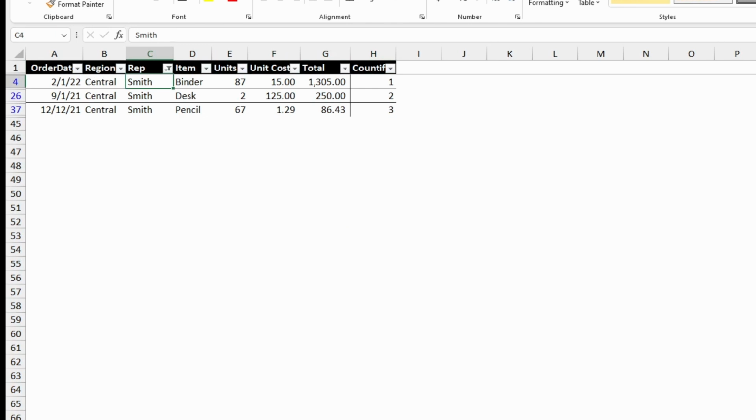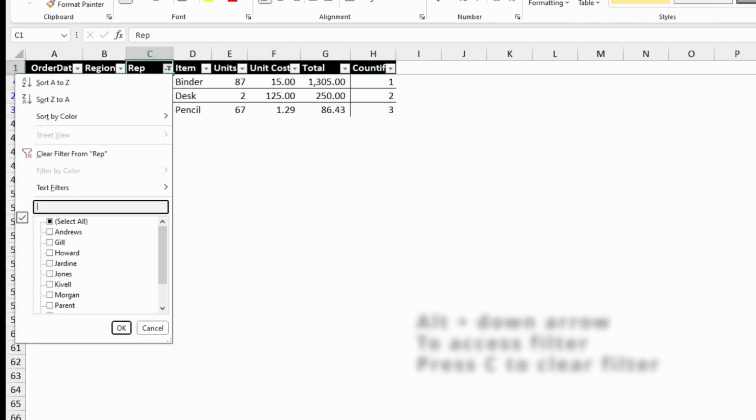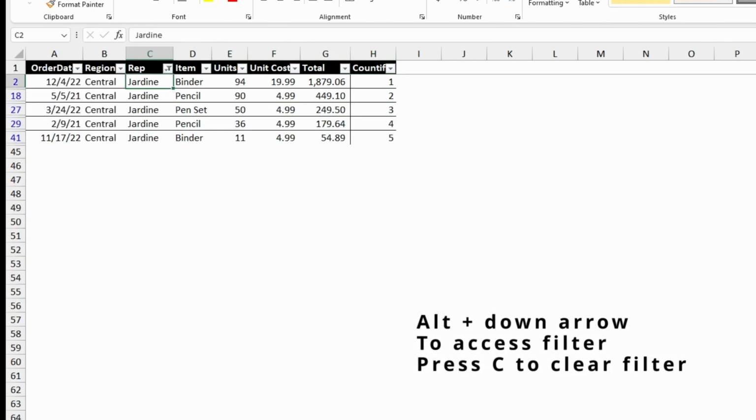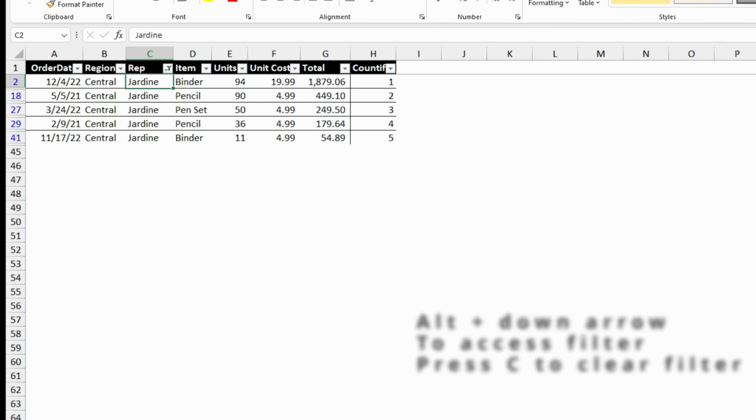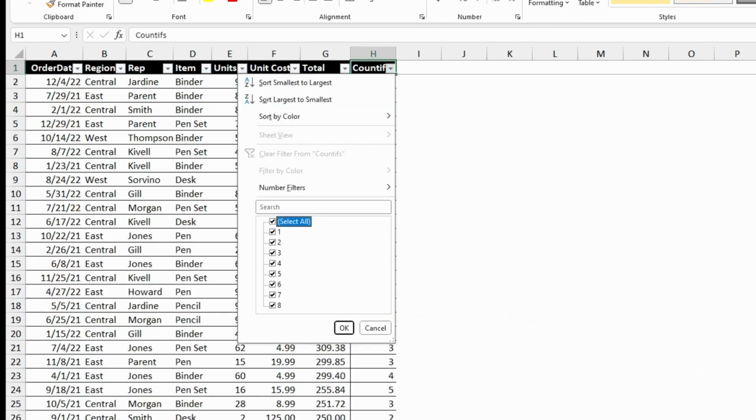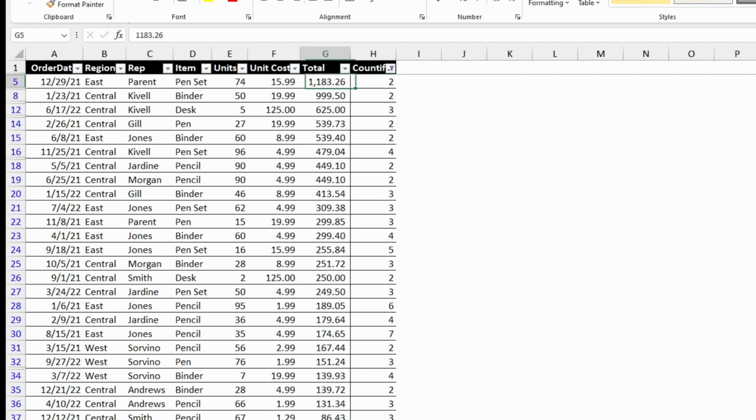And now we see the instance number in each row. So this is sales number 1, this is sales number 2, this is sales number 3, with 1 representing the highest total, as we sorted this from highest to lowest. Now we can check this for some other rep as well. So let's check it for Jardine. And we can see 1, 2, 3, 4, and 5 for each of the 5 respective rows. Let's clear the filter.